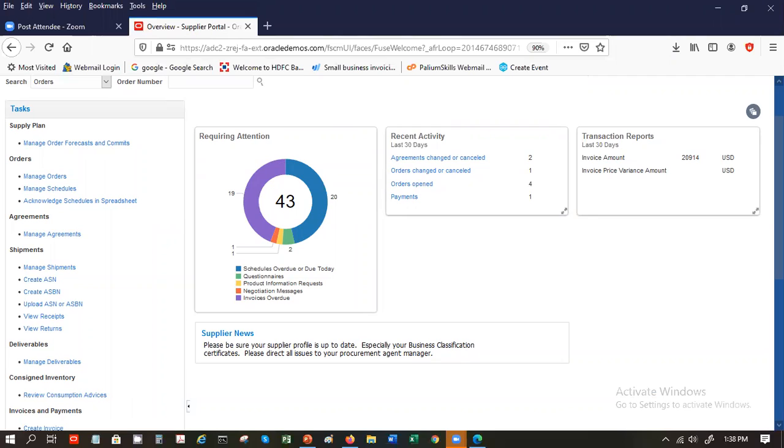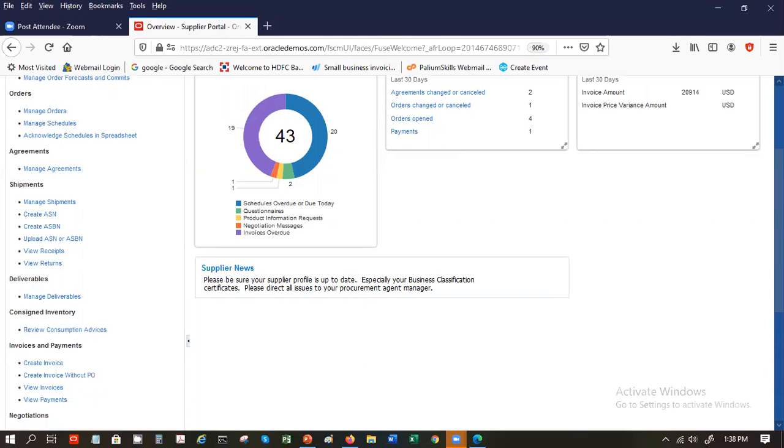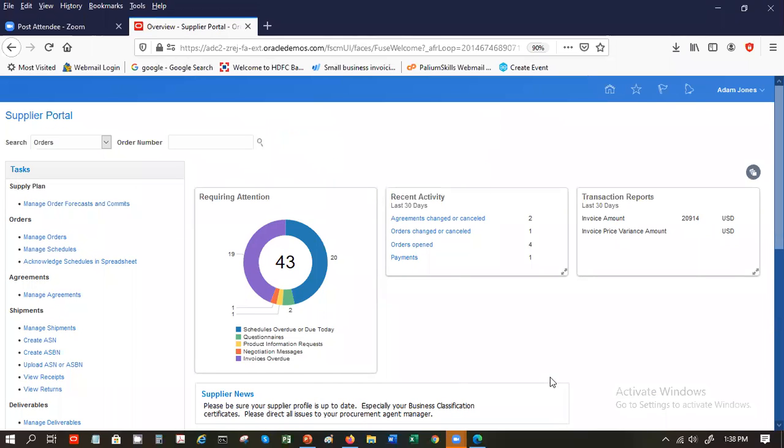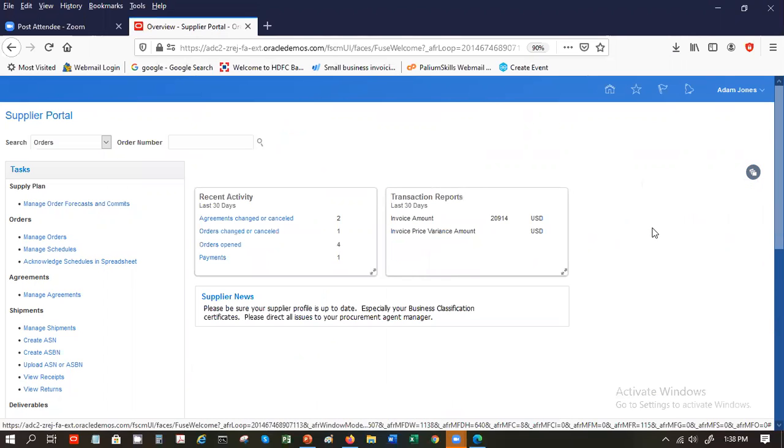So this is requiring attention. You can see different stuff here: recent activity, any transaction reports. This is more like a dashboard initially. If you want to see more things, there could be more infolets. Right now there are 3. If you don't want any of them, you can switch them off like any other infolet.